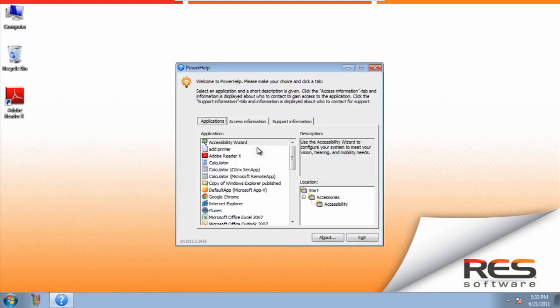And essentially what Power Help is that it provides the user with application information and support. And a lot of times this is not really provided for a user. So it's nice to have that in Workspace Manager. So once you open it up, you can see here, and the user is able to click on any application that's available to them, Adobe Reader 10 for example, and it's going to give the application description as well as the location of the navigation within the menu structure.